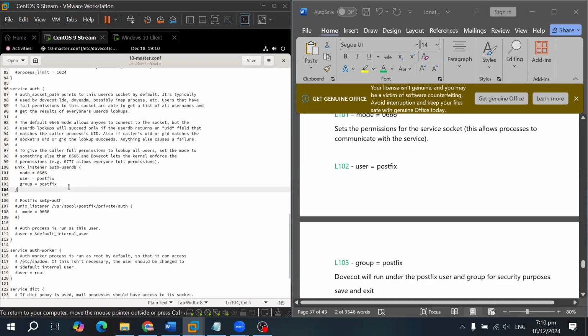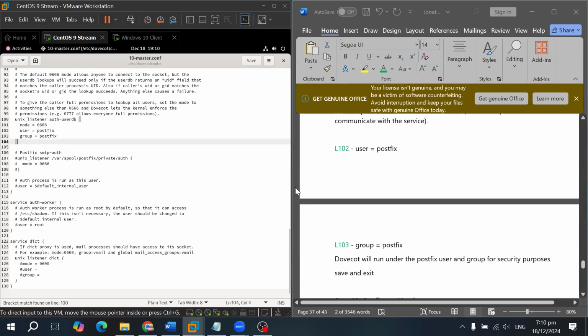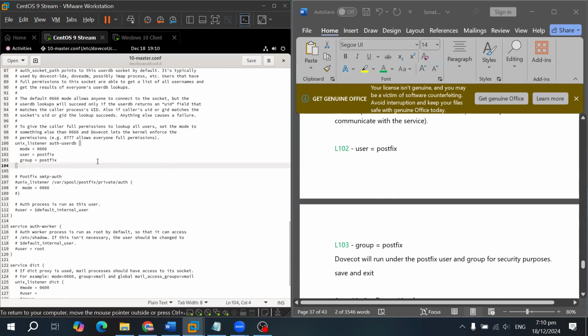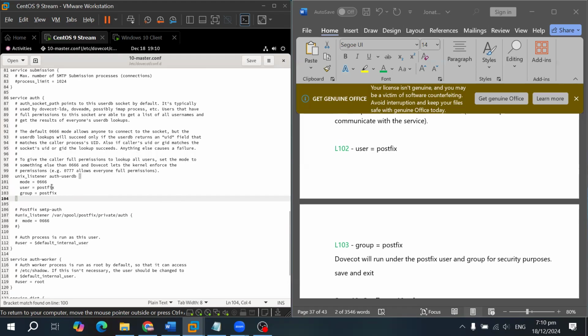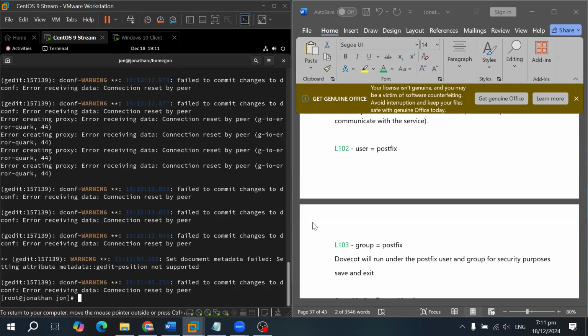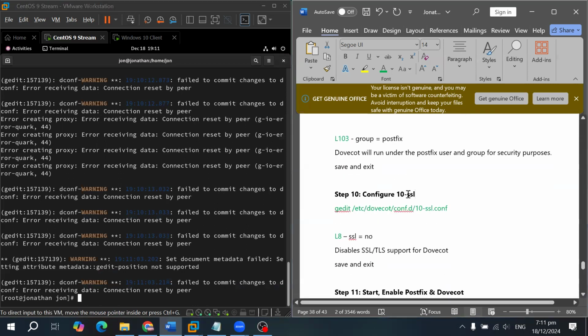And then the two other lines right there. So Dovecot will run under the postfix user and group for security purposes. And you have to add these, I believe. Can't remember if they're commented off, but make sure you have these. Save and exit. And then we're going into one last file.